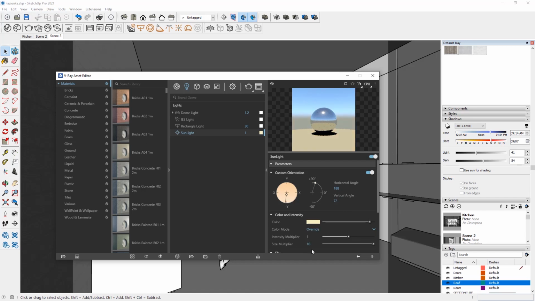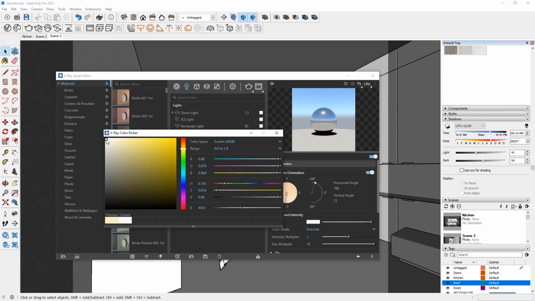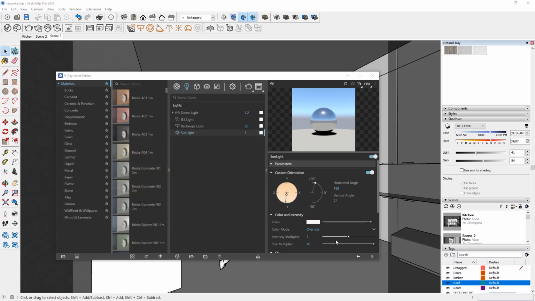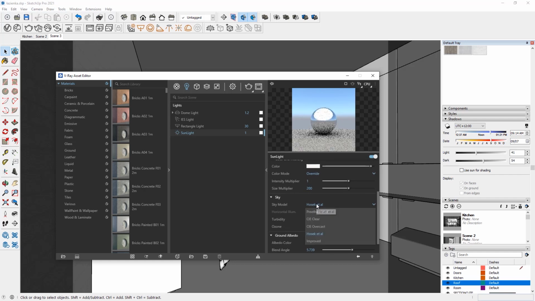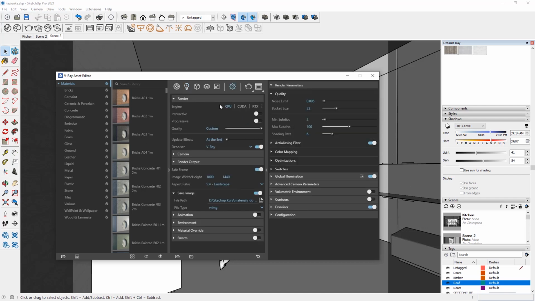Color mode, yes, we need to change to override to get nice results, and the color, be sure that it's completely white. Of course, the size multiplier we also need to change, and here I will put quite a high value, something about 200. The sky model, let's change it to clear, and turbidity we need to set to 3. So now we need to make some render tests.